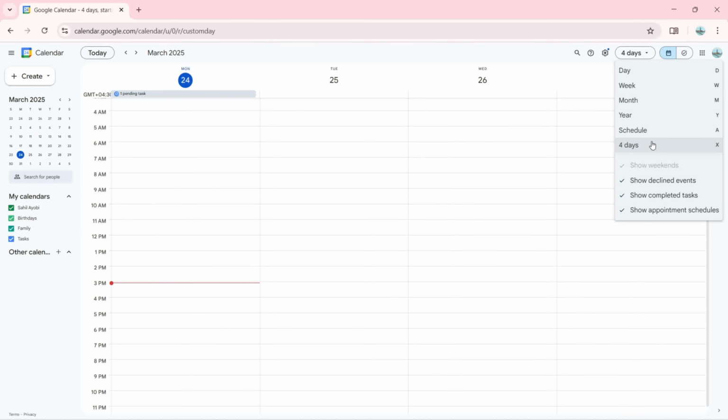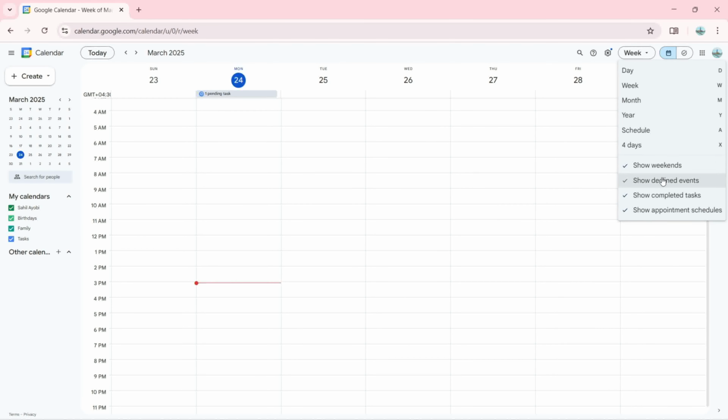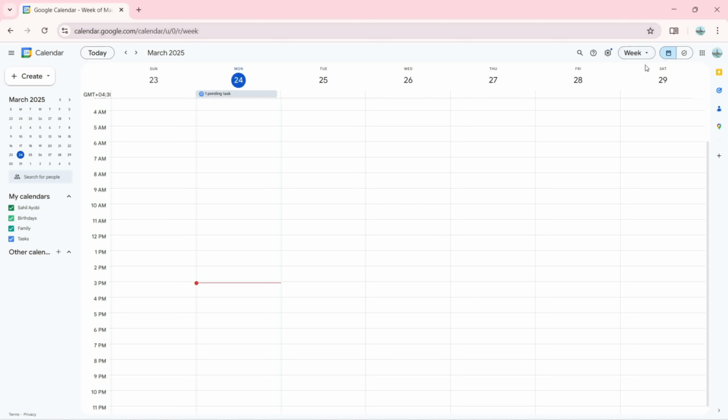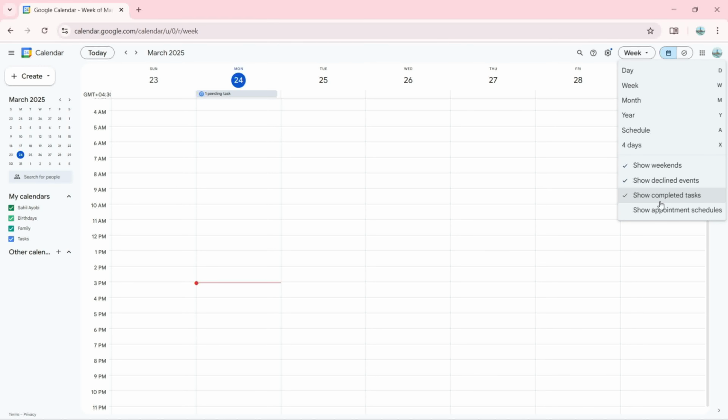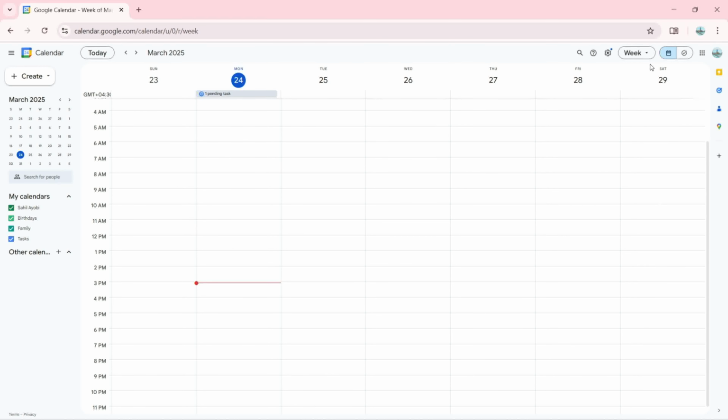And also here we have the show weekends option. If I select the week, I can check, or you can just click here to show the weekends, show declined events, show completed tasks, and you can click on show appointment schedules, which is already ticked here.